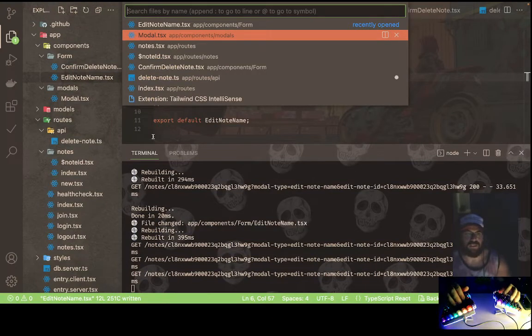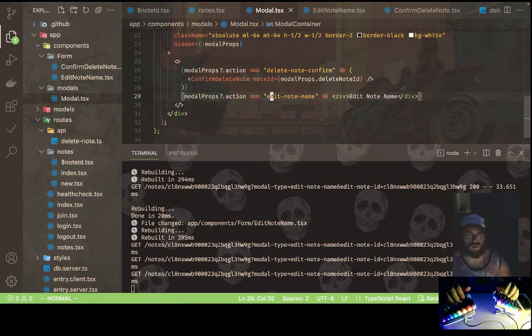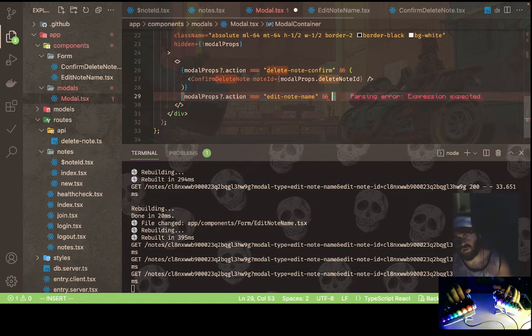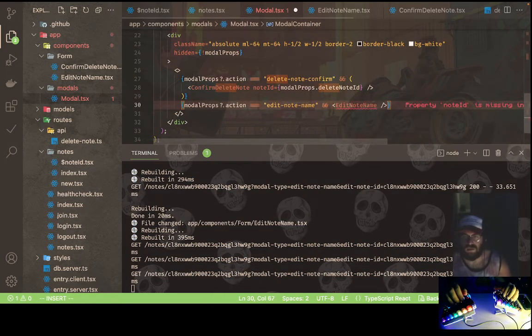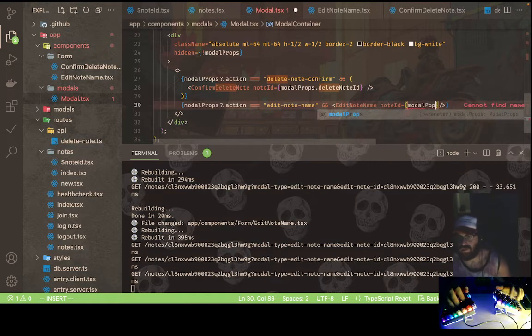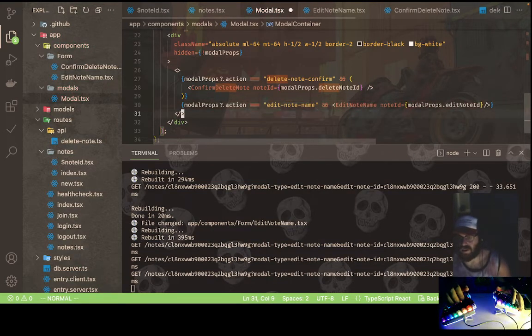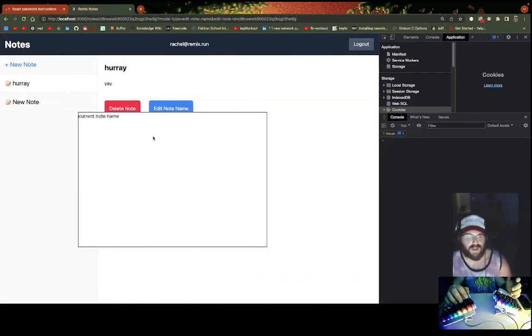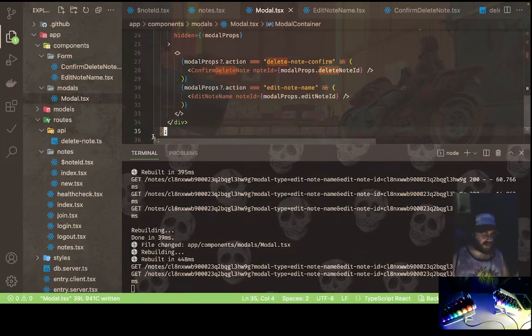Probably because we're not rendering it. So we're going to call this edit note name. And guess what? Our node ID can equal, just like before, modal props dot edit node ID. So now we have a current note name. Of course, it's just an ID, and we're going to need to get data. So what the heck, man? Well, we should be able to get it from use fetchers.